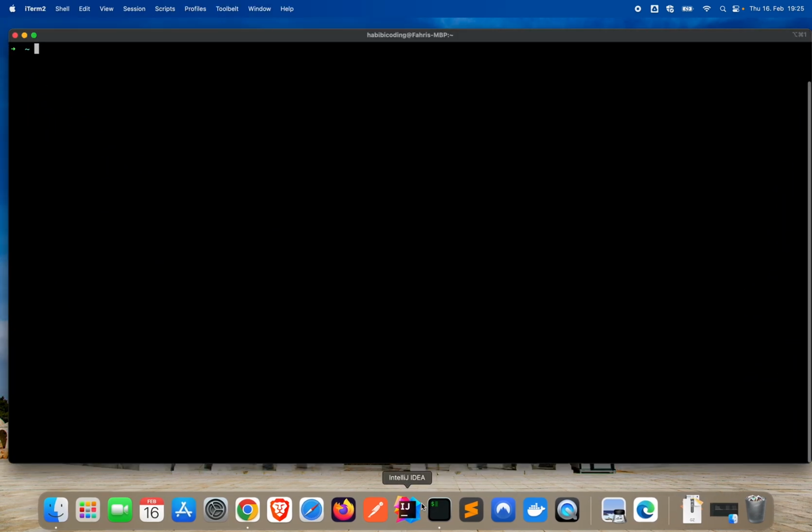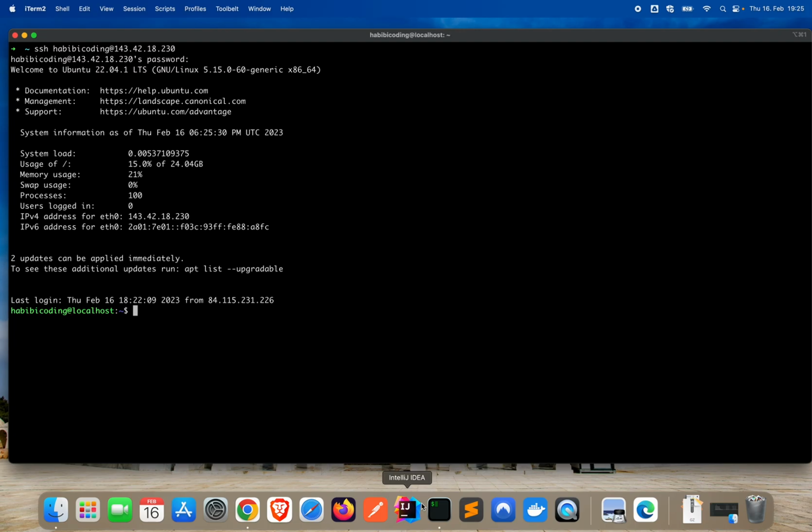In the previous video we started setting up our first server blocks, and let us continue with that without further ado. As you can see, I have my terminal open. I will SSH again, connect to my Ubuntu instance, Linode instance.